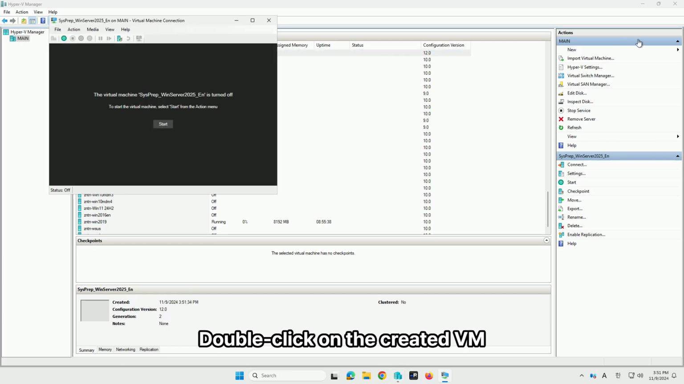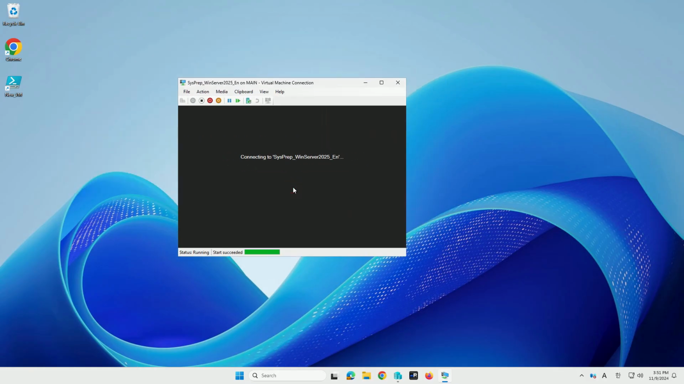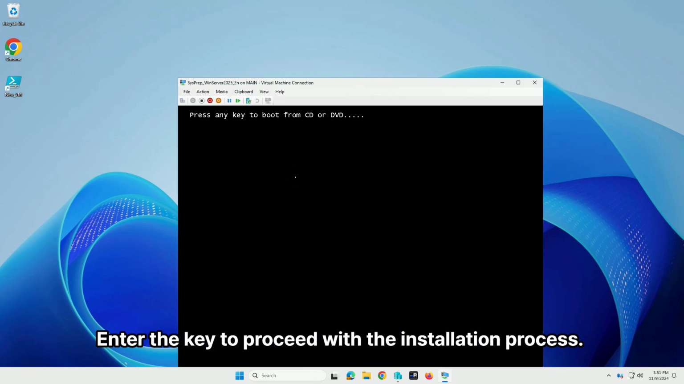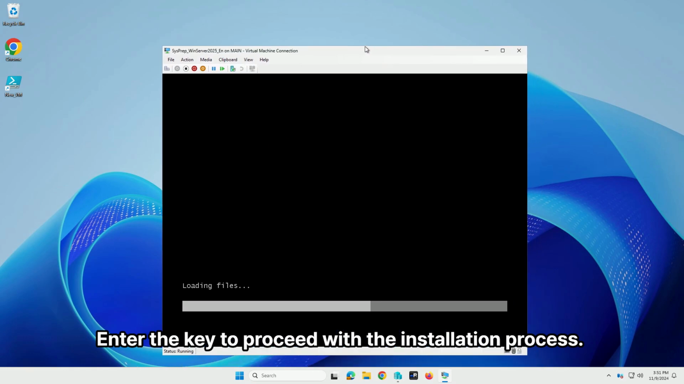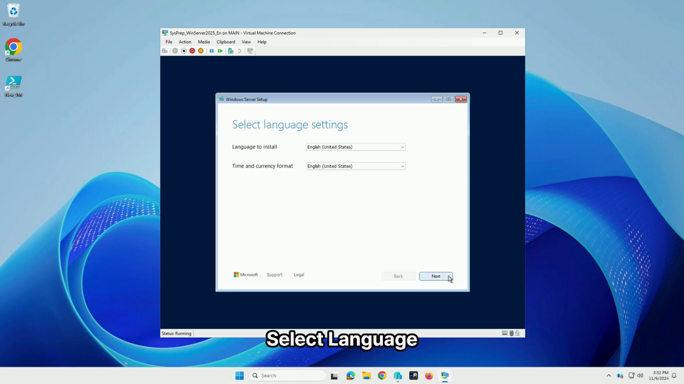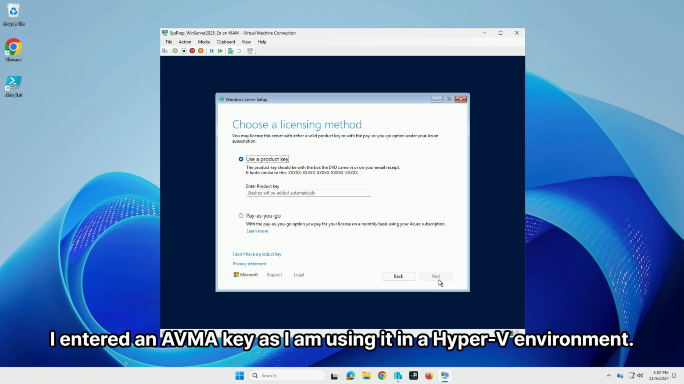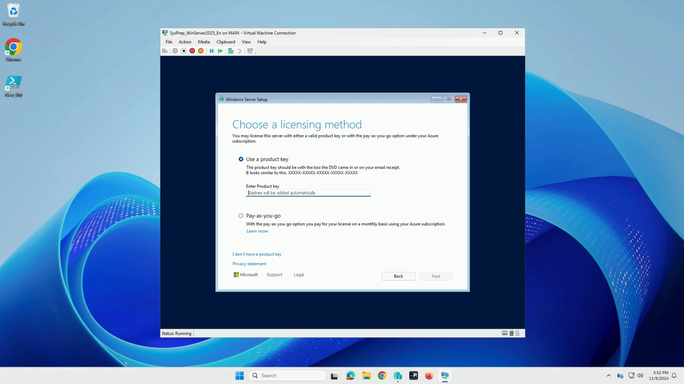Double-click on the created VM. Start. Enter the key to proceed with the installation process. Select language. Next. Agree, next. I entered an AVMA key as I am using it in a Hyper-V environment.